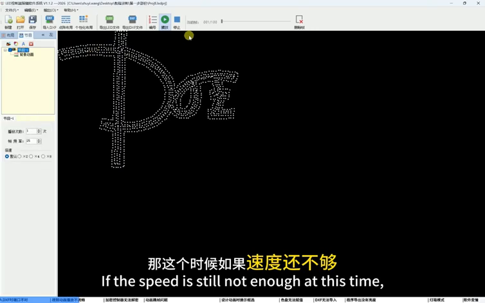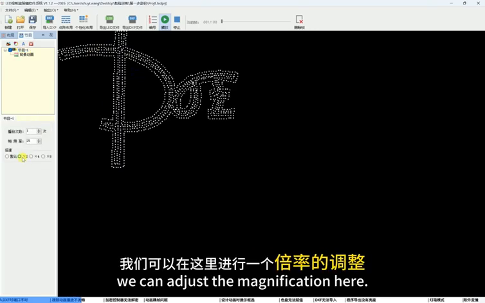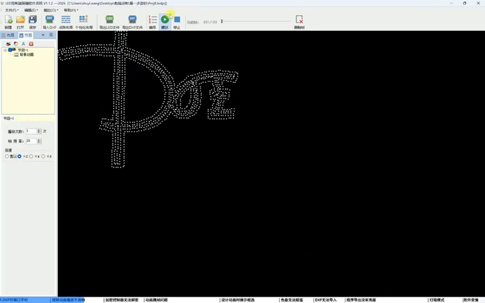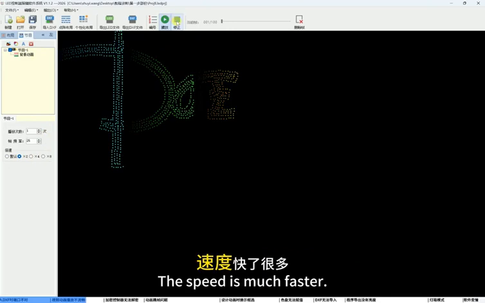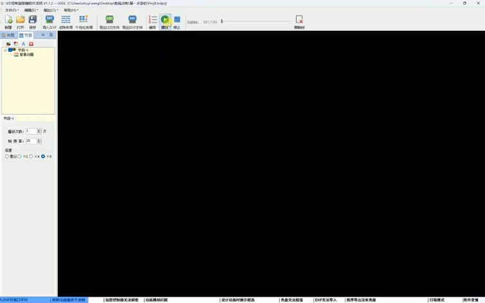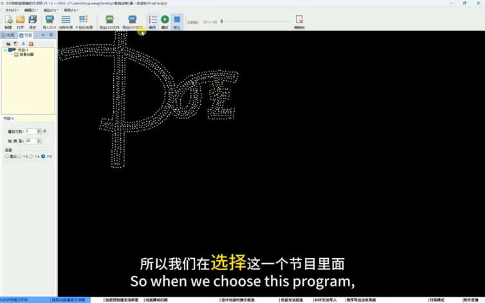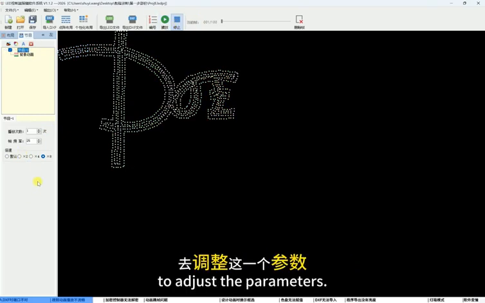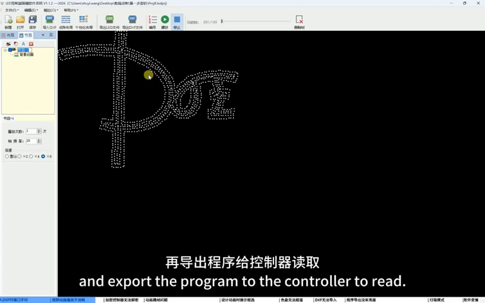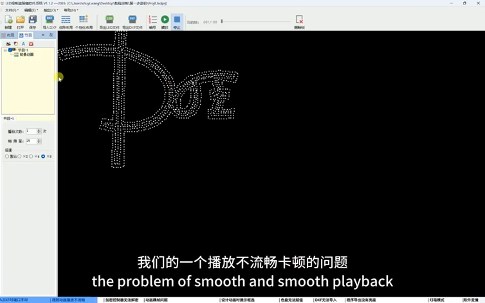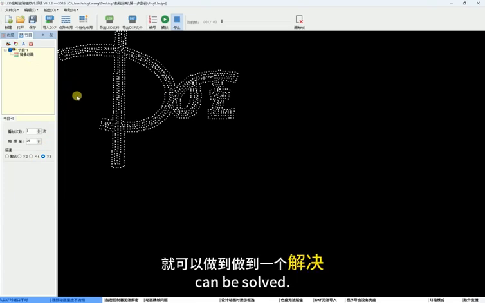If the speed is still not enough, we can adjust the magnification here. It can be double, quadruple, or 8 times. Let's see the effect of double speed. The speed is much faster. Let's see the effect of 8 times. It will become even faster. So, when we choose this program, adjust the parameters, and export the program to the controller to read, the problem of smooth playback can be solved.